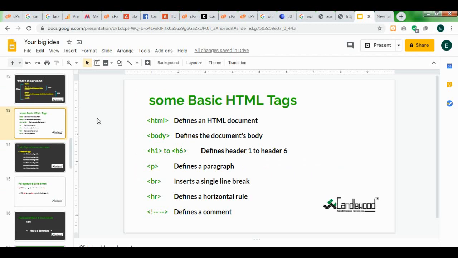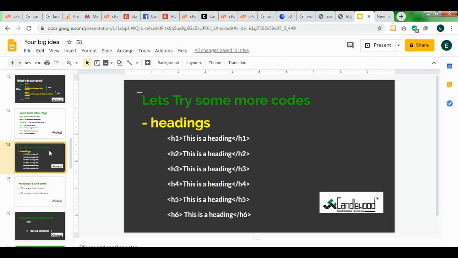Now what are other things that we can add to our page? We already know about the HTML element. We also know about the body element. Now we can talk about the heading, the paragraphs, line breaks, horizontal rule, and comments. Let's start with the heading elements. Heading elements are things that you can use to add a heading to your article or write-up, like adding a title to your write-up, or adding a subheading, or things like that.